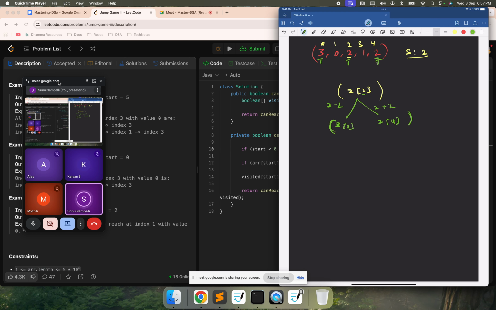Now what is my job? I need to process this one. So if I want to process, 0 minus 3 and 0 plus 3. Minus 3 means negative, so I don't add it to the queue. 0 plus 3 means 3, so I am moving on to this. I mark this as 2. It is not visited, so at index 3 I have value 1. Now this is going to be part of my new queue.